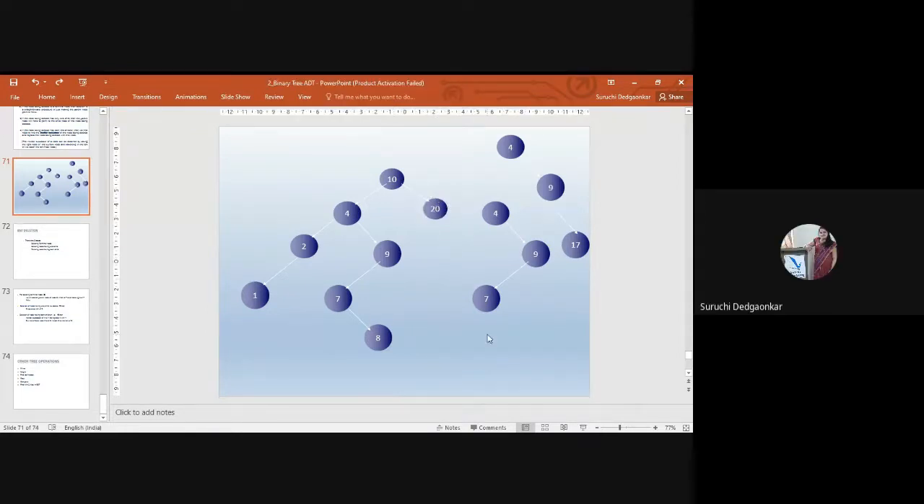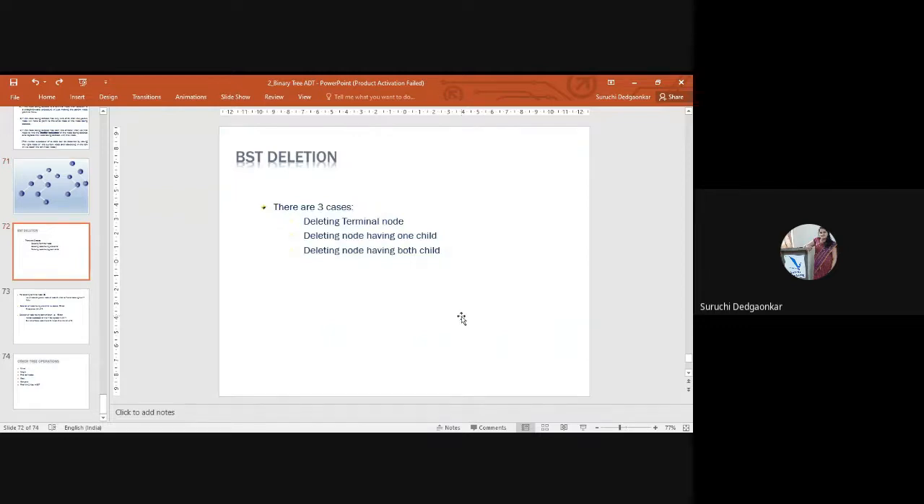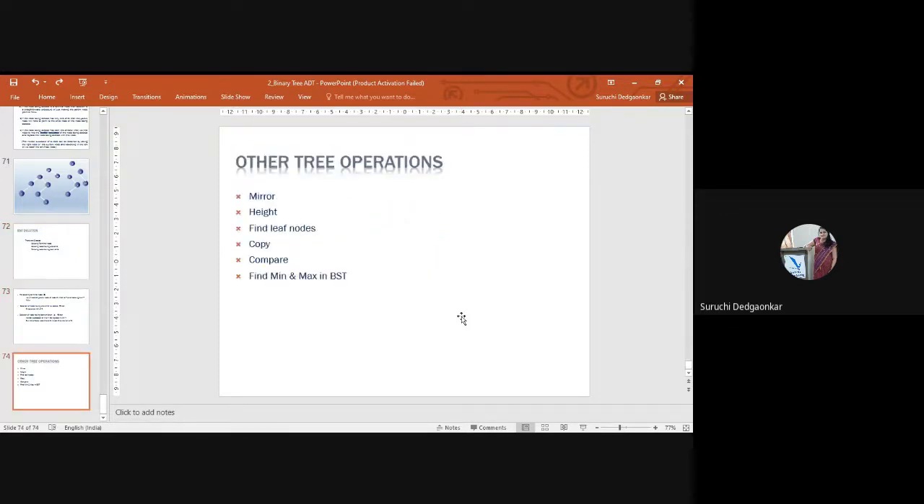No problem. So we have seen all the functions related to BST. The insert, then searching, recursive, non-recursive, then we have discussed deletion, and also some of these functions we have discussed. Height, recursive we have discussed, mirror, finding leaf nodes, copy, compare, minimum and maximum in BST. So write maximum of these functions in your second assignment. Try to implement all the functions.